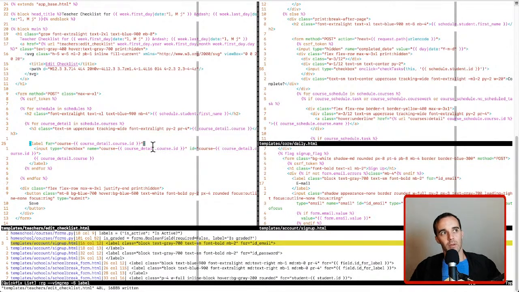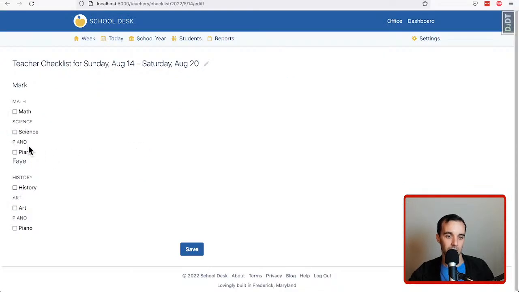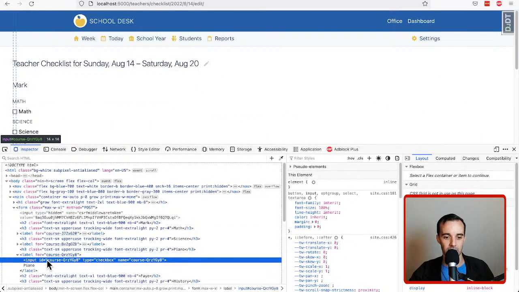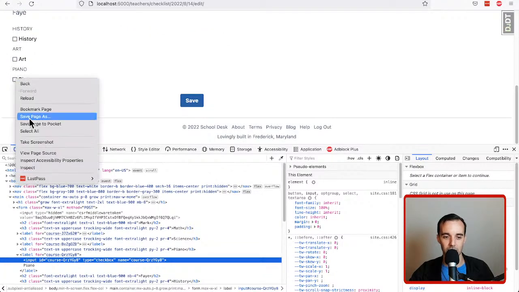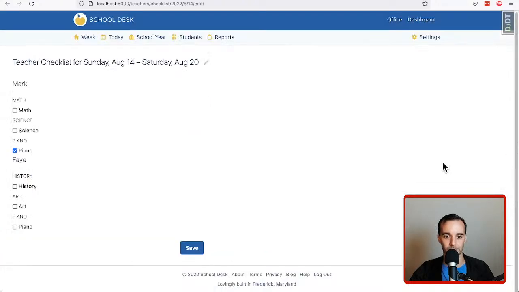One of the aspects of HTML is that on a page, every ID must be unique. So when this label says that it's for this, it's for an ID. And there's only one element on this page that is allowed to have that ID. And it's this checkbox right here. If we inspect it, you can see it says course QRZYGY8. So even though later on there is another element that also has that ID, the same ID, the first one wins. So that's a problem if you want this checkbox feature to work.